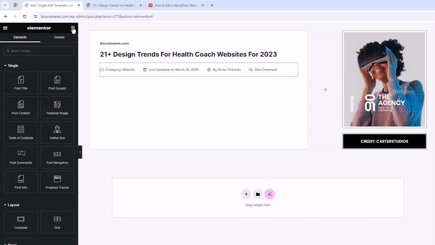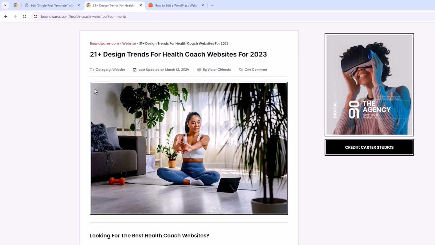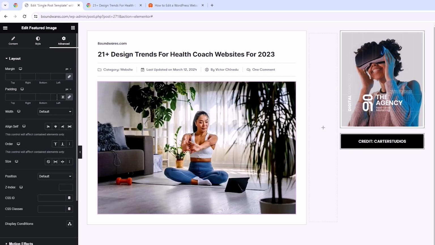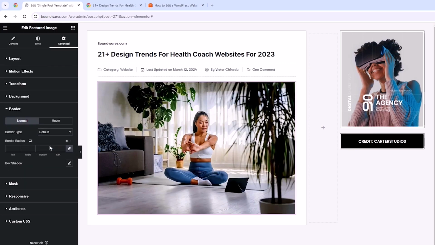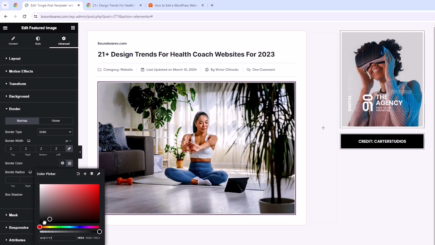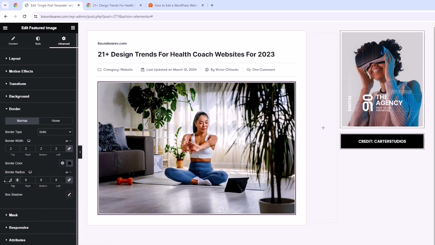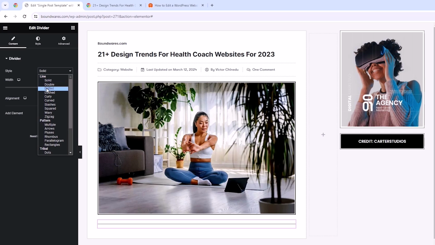Moving on to the next element, I'd be adding the featured image widget to this container. Let's make the image resolution full, and I'd be adopting this signature look by adding paddings of 2 pixels to all sides of the image, followed by adding a solid border within the advanced settings. The border width should be set to 2 pixels, its color set to black, and the border radius set to 0 on all sides.